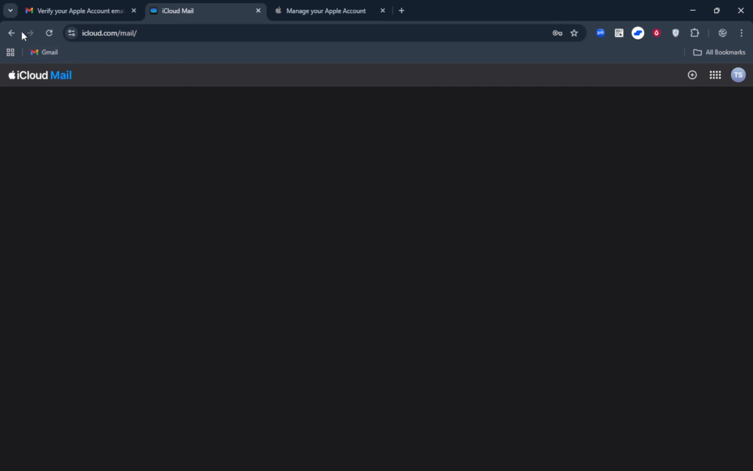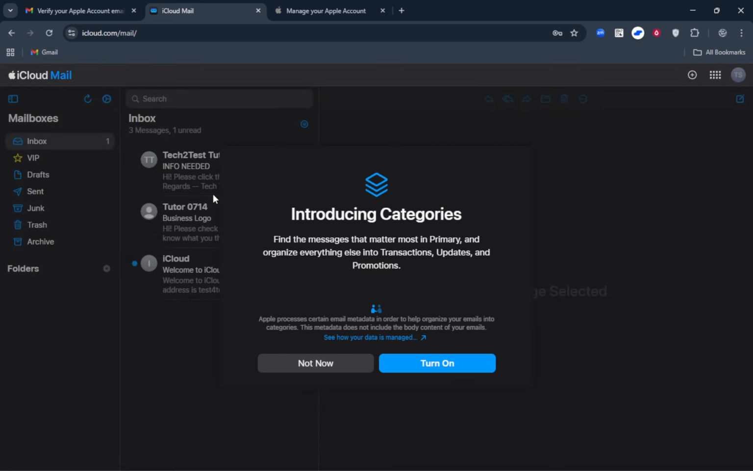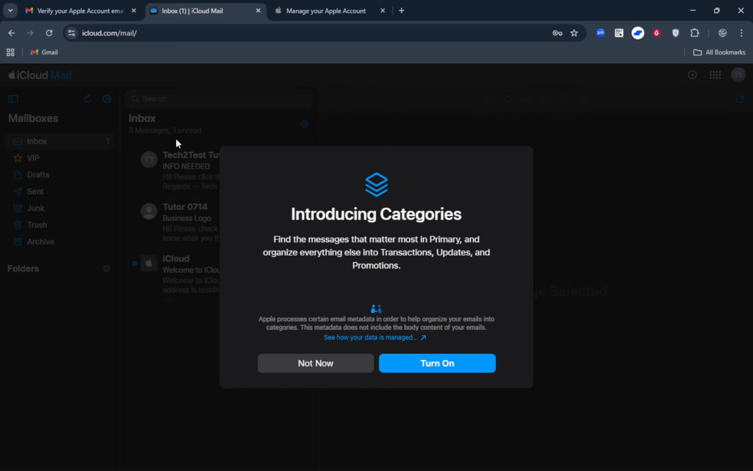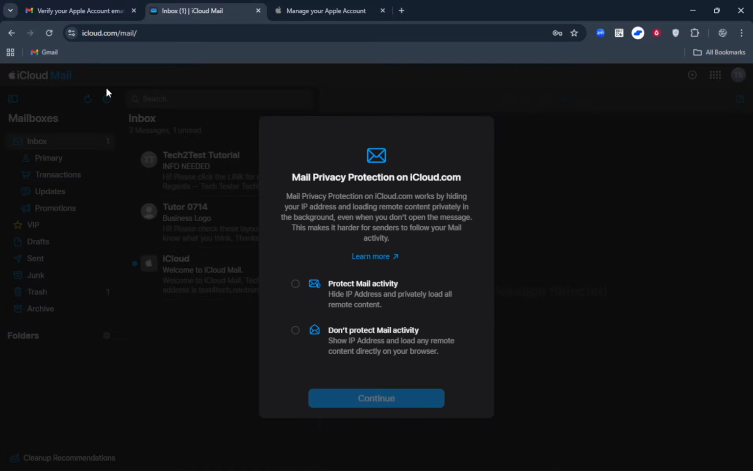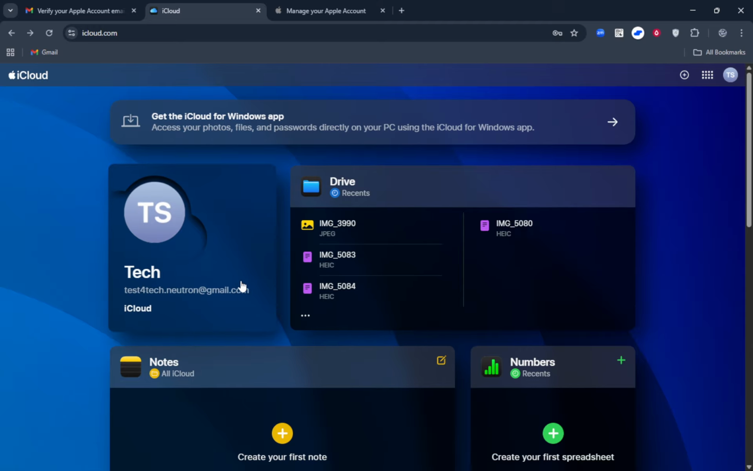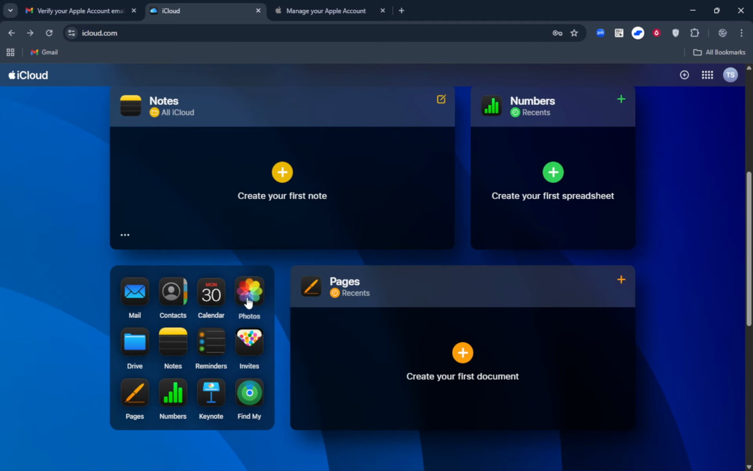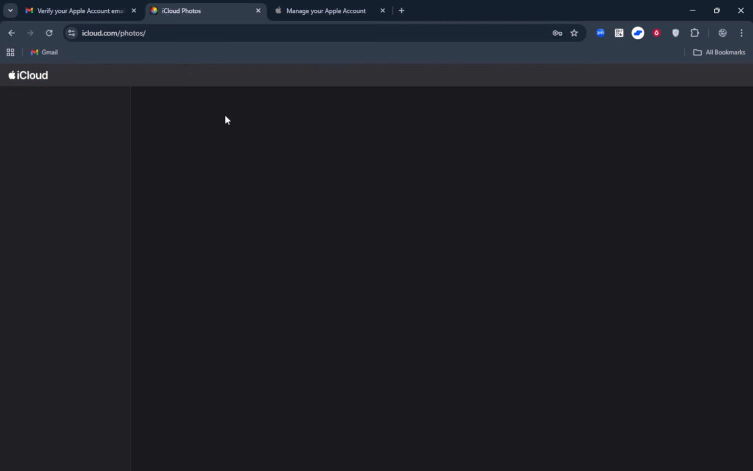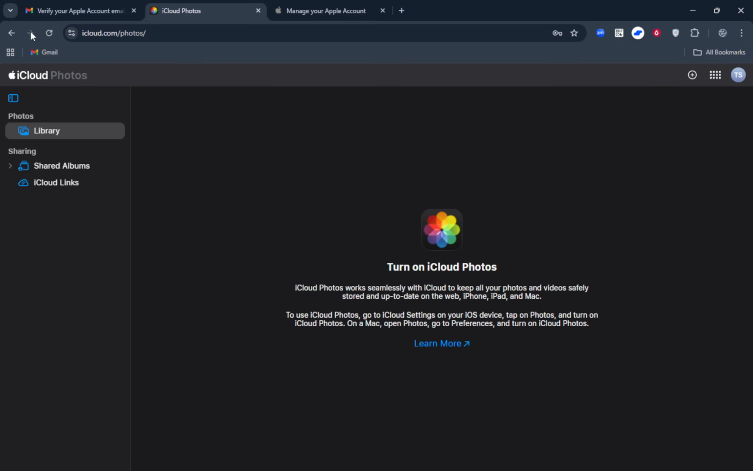Once you're logged in, you'll land on the iCloud dashboard. From here, you can open Mail to read and send messages, Photos to view, download or upload pictures, and iCloud Drive to access your files and folders. Notes lets you jot down ideas and sync them across devices, Calendar keeps your events in order, and Contacts stores your address book. Everything runs in the browser, so there's nothing to install.